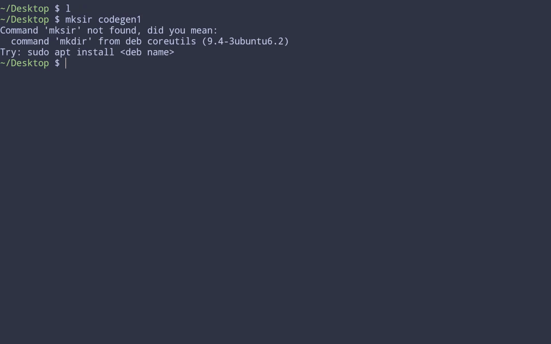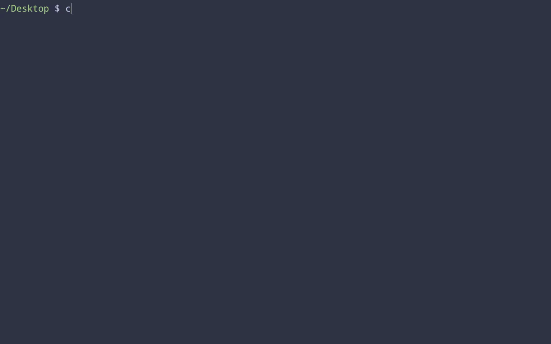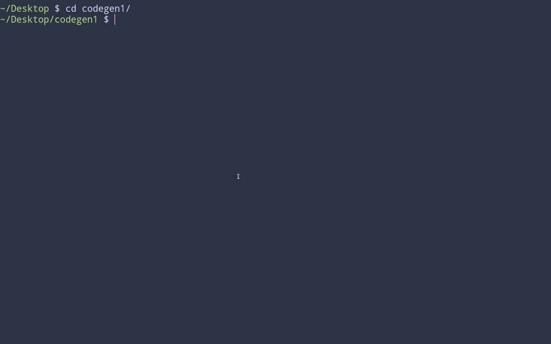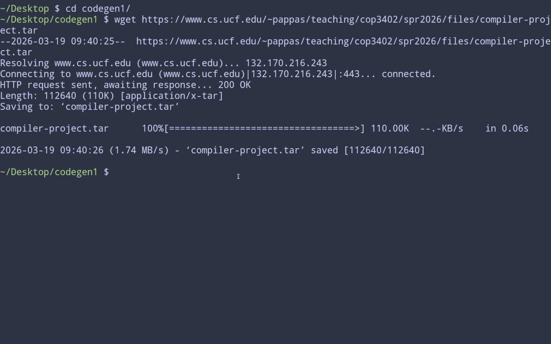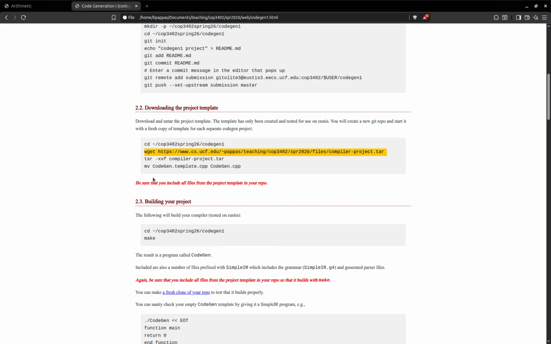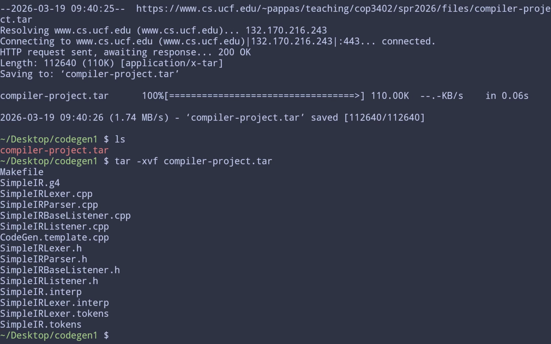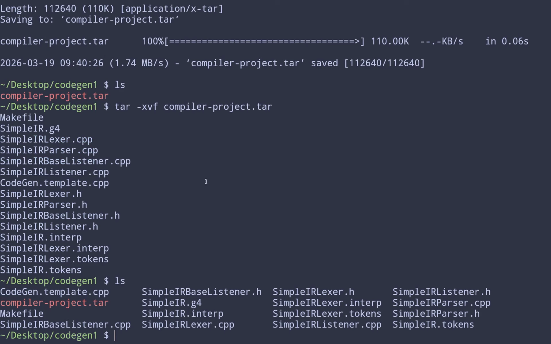CodeGen1. Oops, I have a typo. Here, let me move my mic. All right, so now I'm going to create my directory again, fixing that typo. Going to cd into it. Now I'm going to copy this code to download the starter code for the compiler project. You can see it's here. I'm going to unpack this code. So now the starter code is in my current working directory.